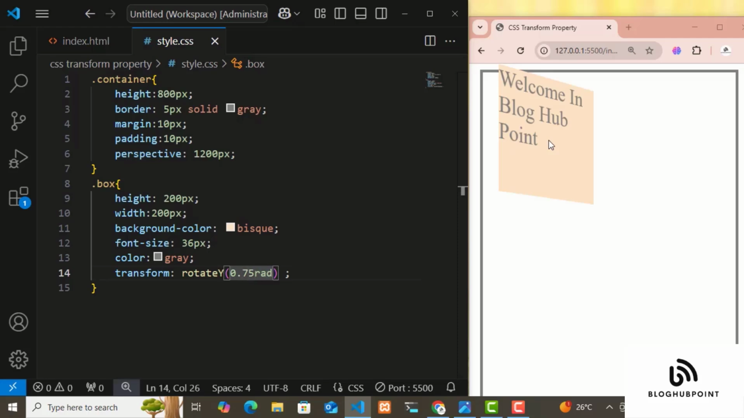Now, if you change the value type from radian to turn, the effect on the box changes significantly. When using turn, one turn equals 360 degrees. For example, one turn rotates the box 360 degrees, while 0.15 turn rotates it by 54 degrees.